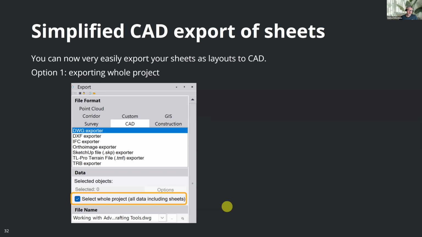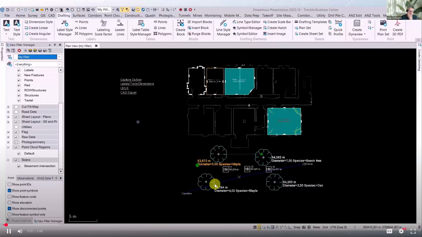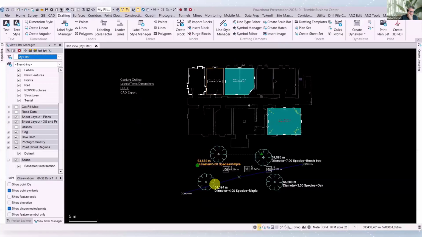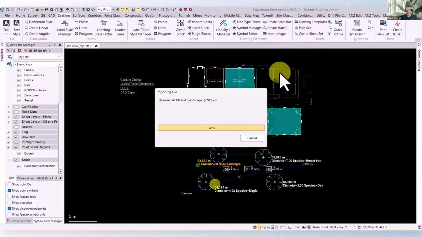Maybe I give a few further sentences why this didn't work in the past. Maybe I just start the video. Oh, okay. Here's the video. First thing is I create a sheet view. I go here in the drafting template, so I do a little bit of pre-work here.